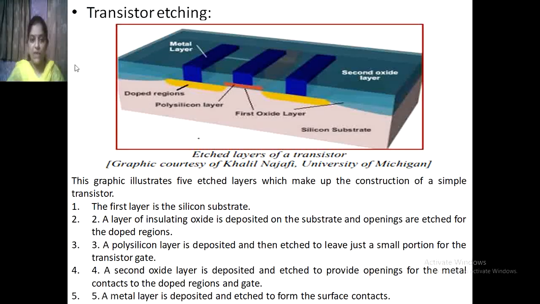So here, one example we are going to see is transistor etching. Each layer of a transistor is shown here. This is one transistor. The silicon substrate is there. Then doped regions are here, and the first oxide layer is placed here. These are the metal layers for the contact purpose.